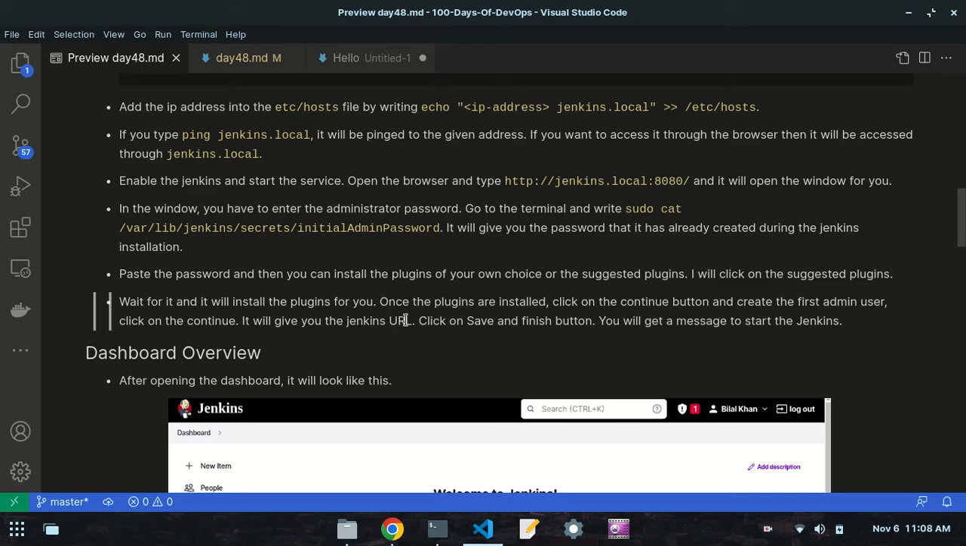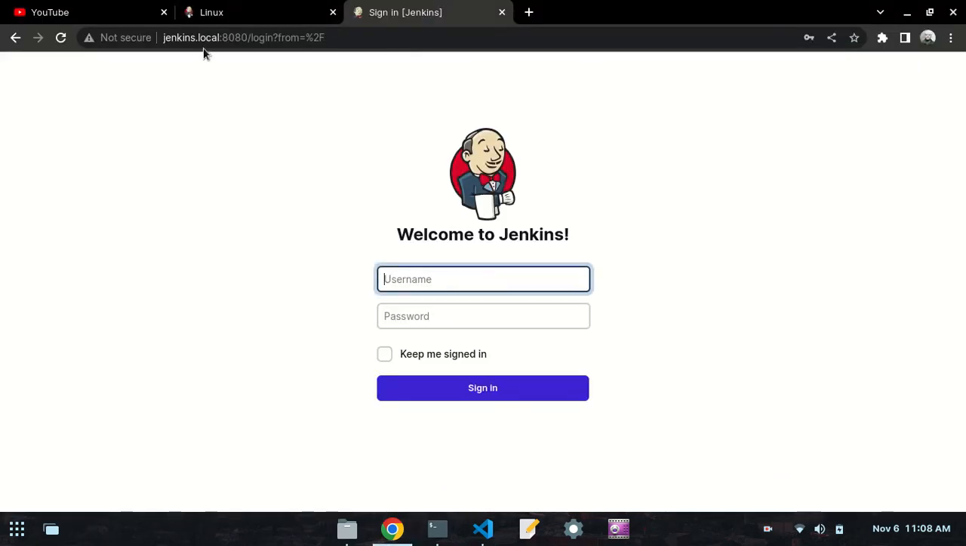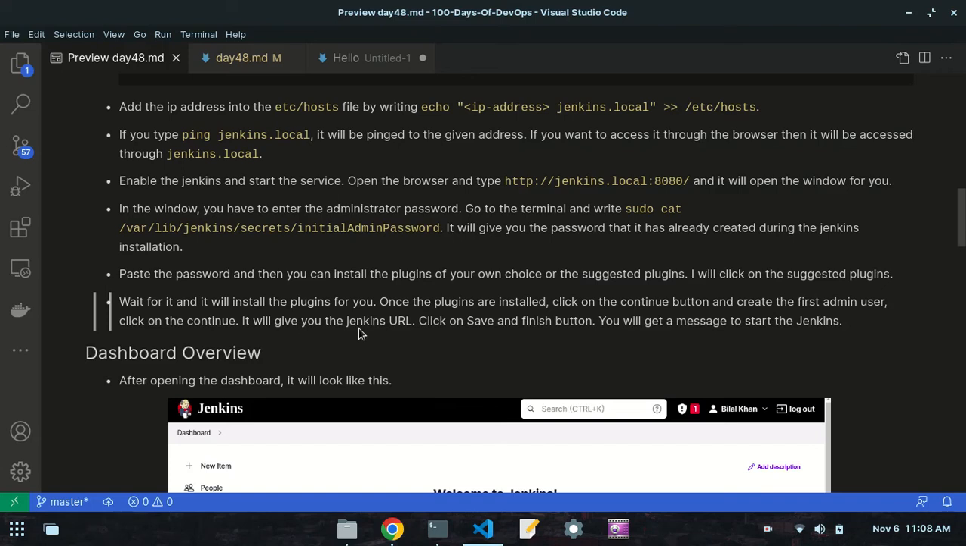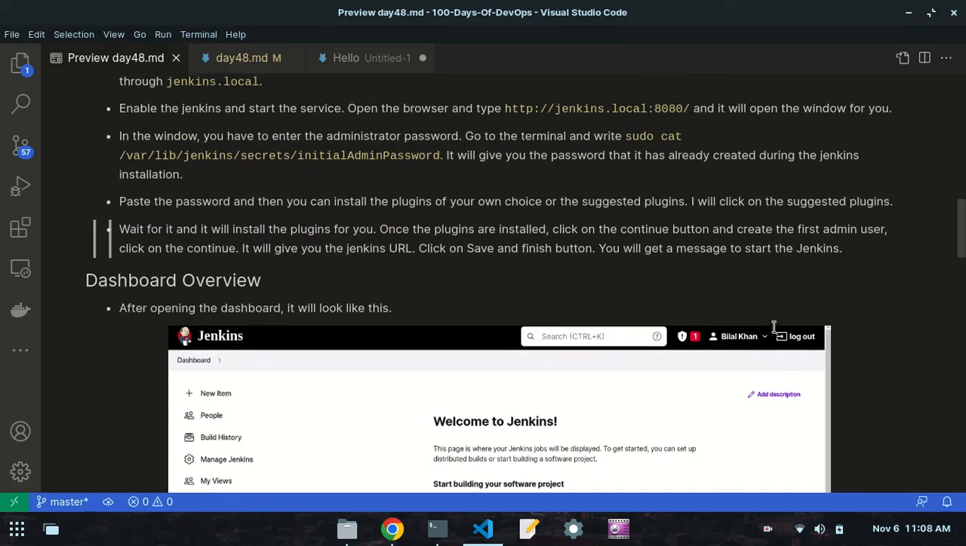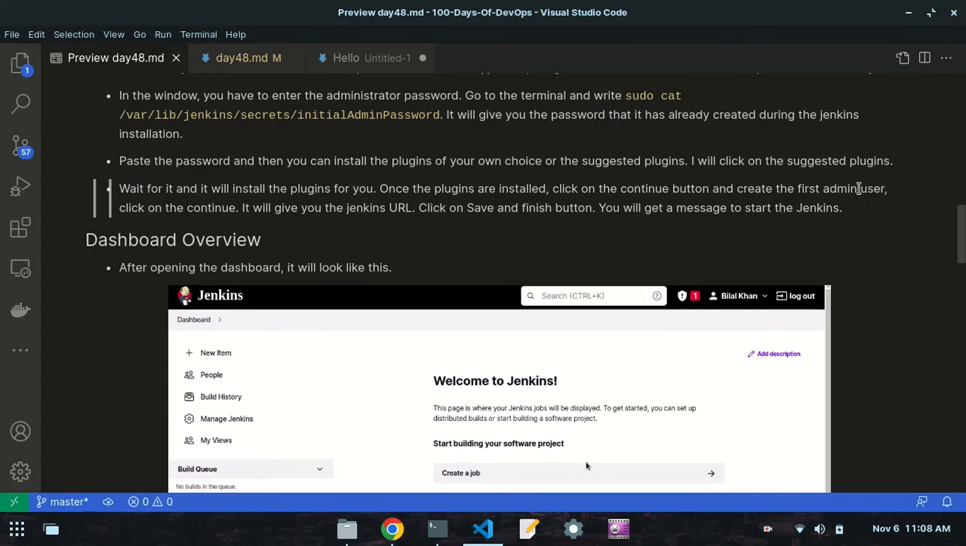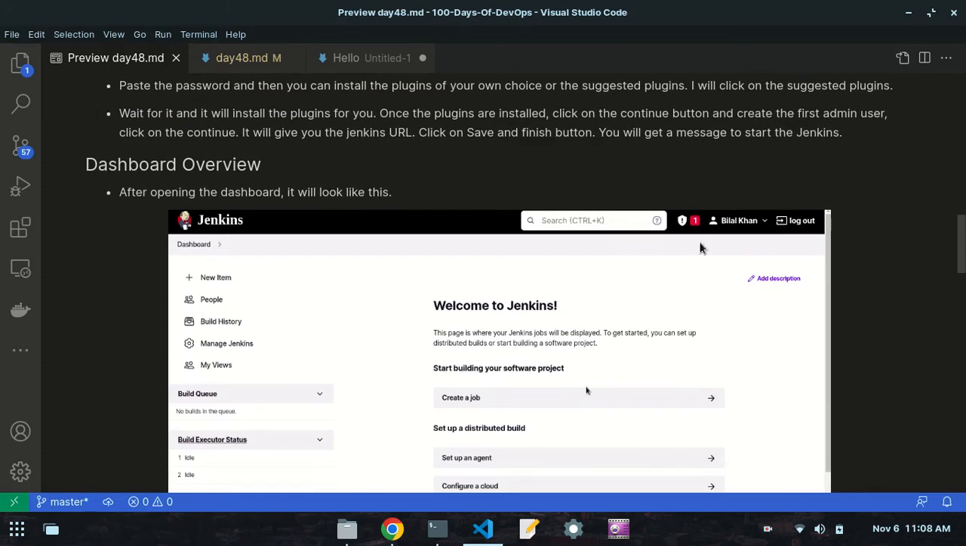It will give you the Jenkins URL. So it will give you this URL, Jenkins.local:8080. You don't need to change this URL. You just click on the save and finish button, and it will give you a message to start the Jenkins, and you need to click on that message also to start the Jenkins.